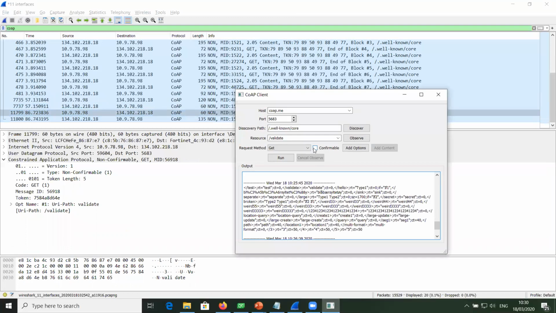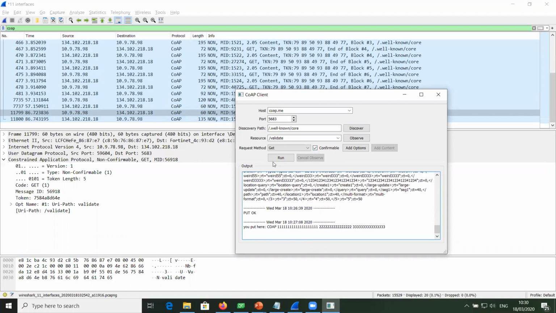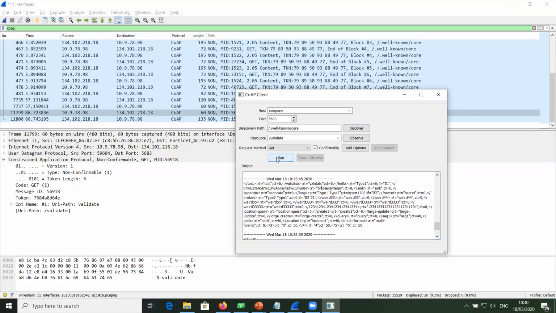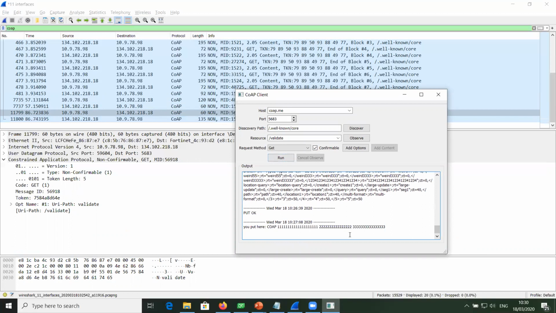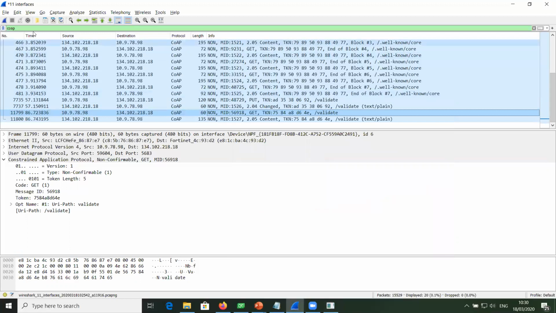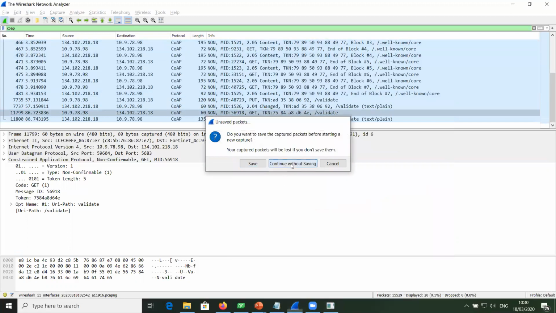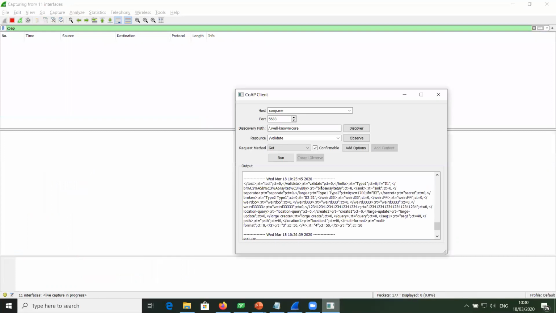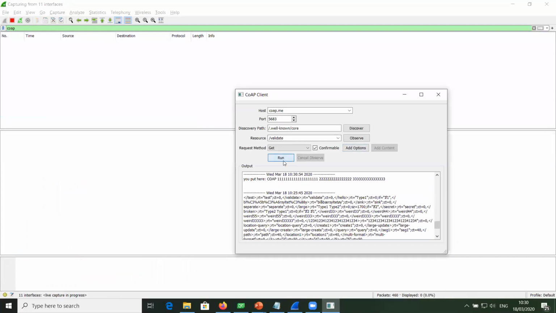In addition, maybe to just show the confirmable part of things. So I can actually take the confirmable. Hopefully nobody else has written anything to it, so that this content should be the same. And yeah, oops, something is not right here. Oh yeah, my Wireshark was actually hanging. Continue without saving. Let's try that again, run.